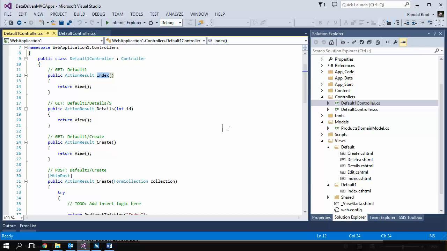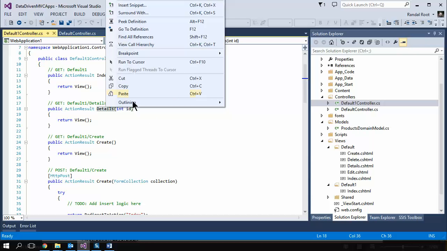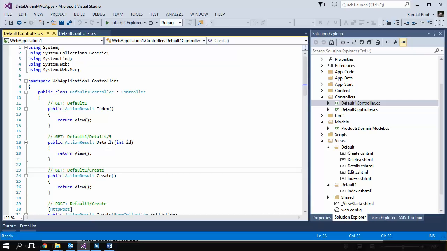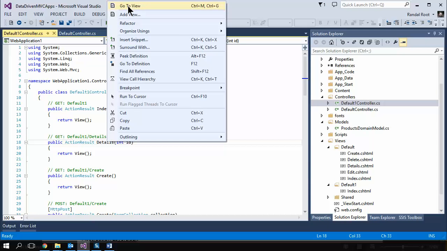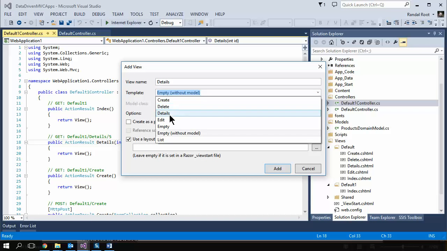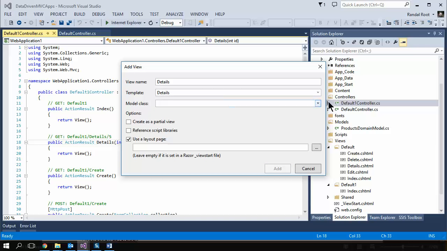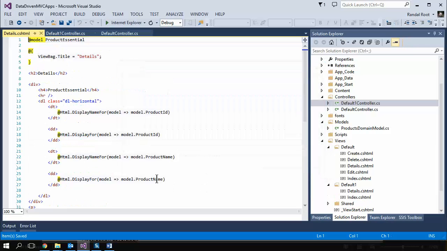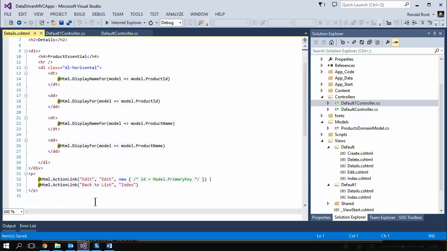You still have to go through and doctor it. Still, it does provide you with a nice starting chunk of code, like here on the details. If I right click and go to the add view and make a details view that would detail product essential objects, it will give me that feature.